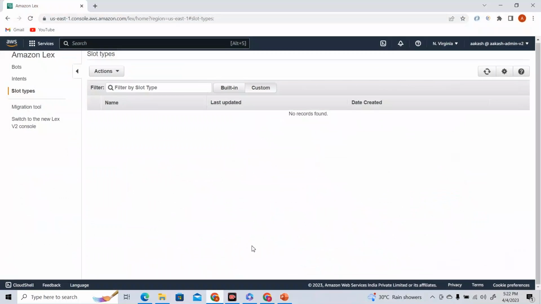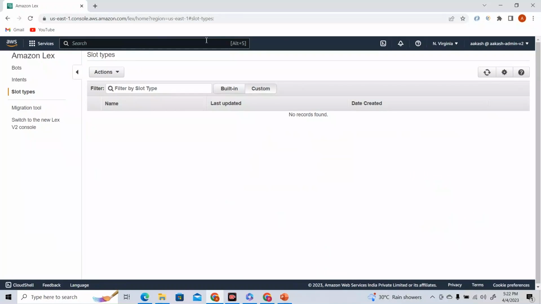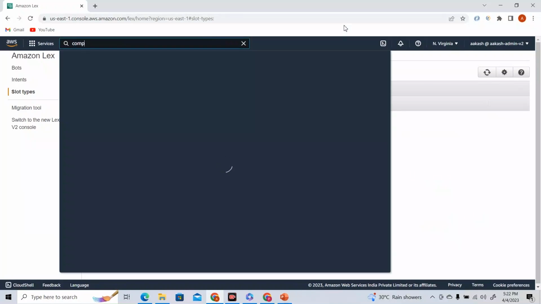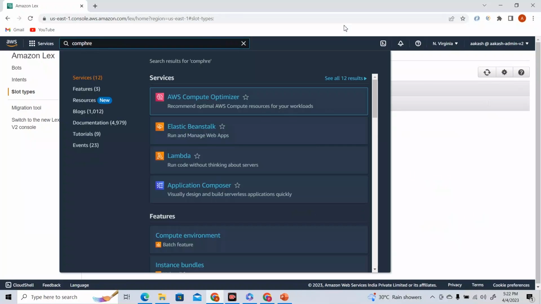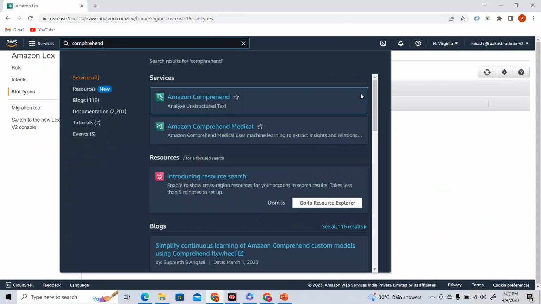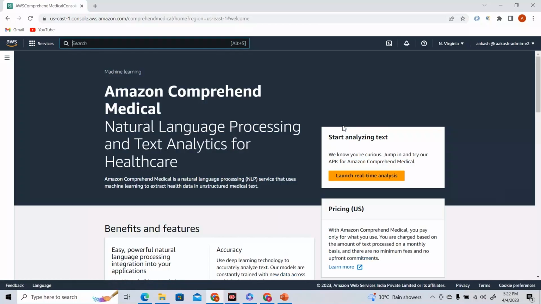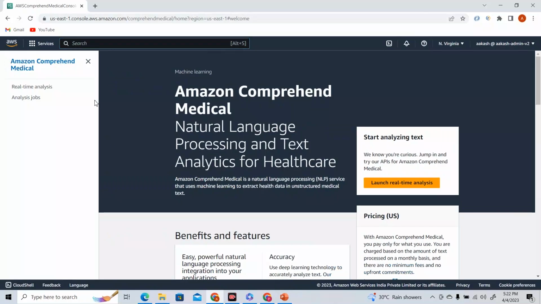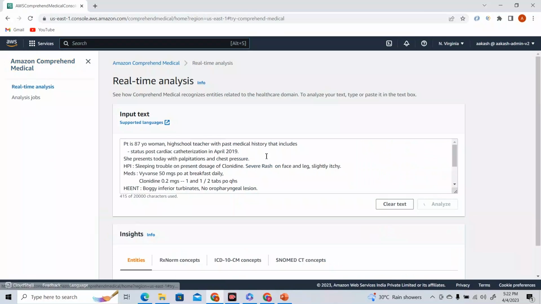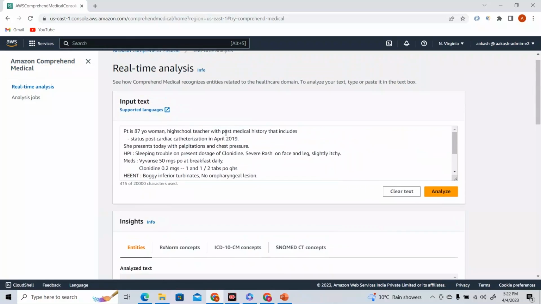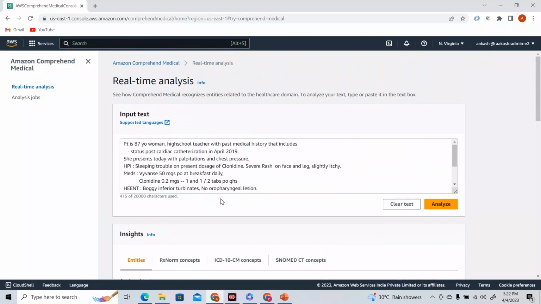So let me just go over here and search for Comprehend. There are two things, analyze unstructured text. So let us go with Comprehend Medical, because Comprehend is in a sense just for analyzing text, right? And if I go over here, just go for real-time analysis. So here there is some input text. It is some sample text over here, right?